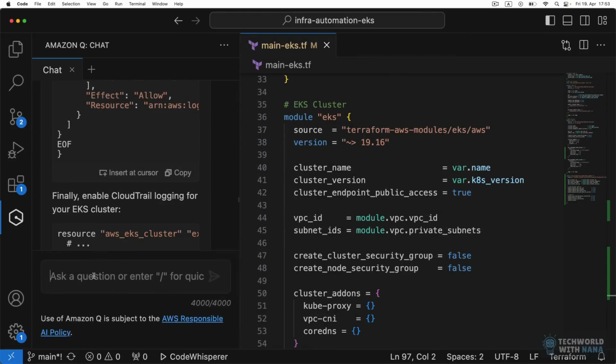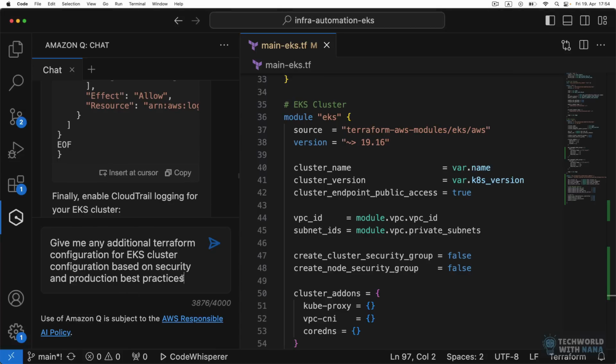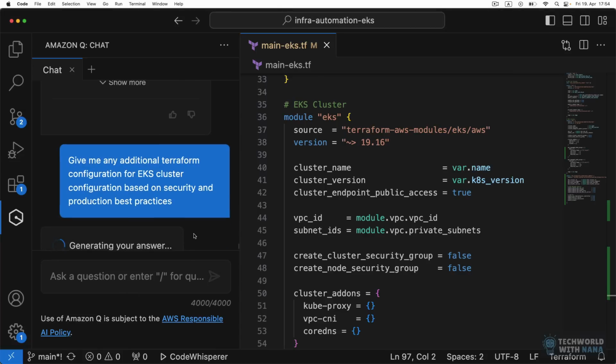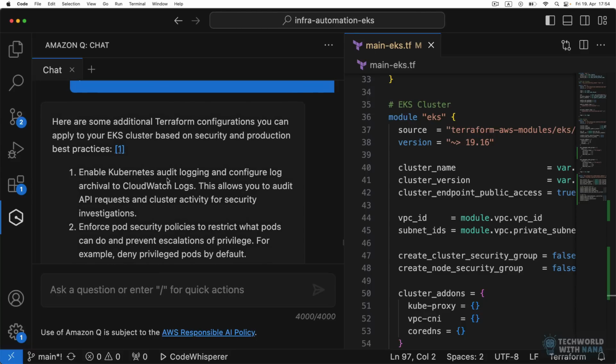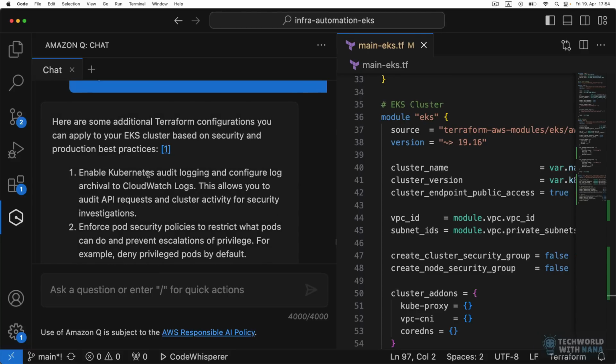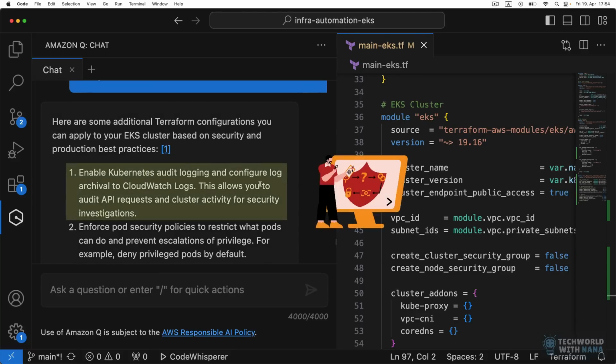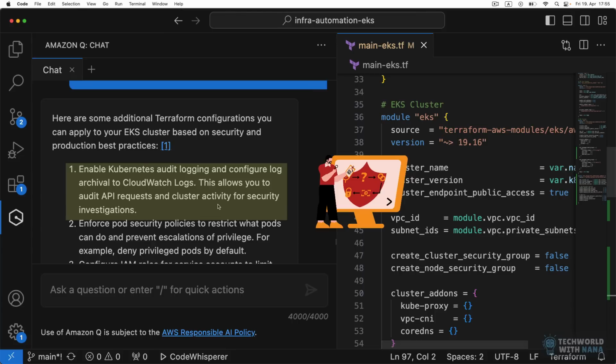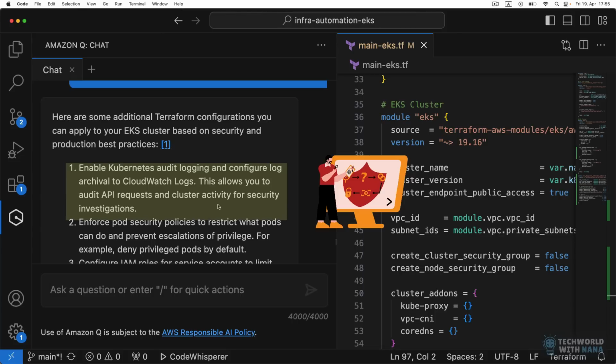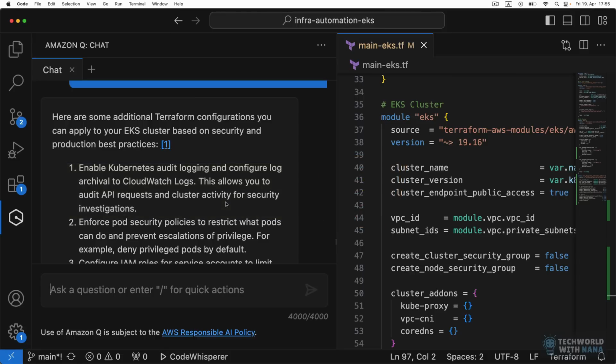Now let's do one final question here on a project, and I'm going to ask it to give me any additional Terraform configuration for my EKS cluster based on security and production best practices. And now let's see what we get. It is telling us to enable the Kubernetes audit logs so that we have all the activity that's going on in the cluster captured in the logs in case we have a hack, so we can do a security analysis.